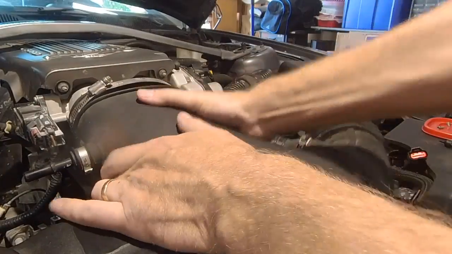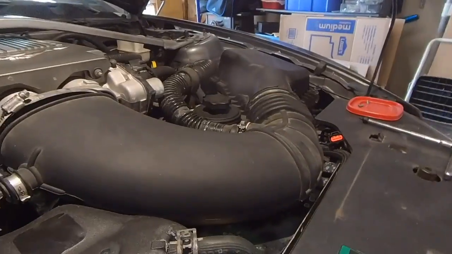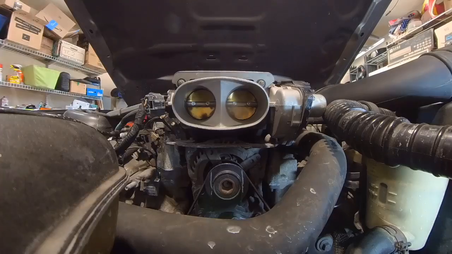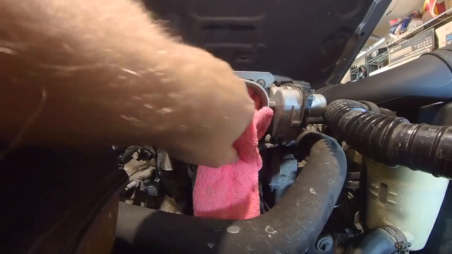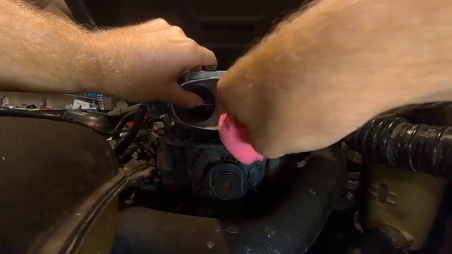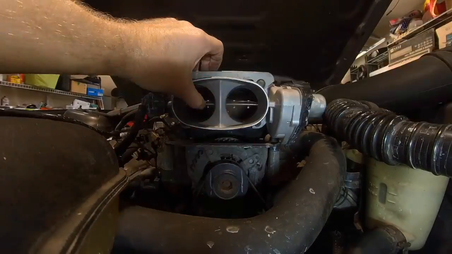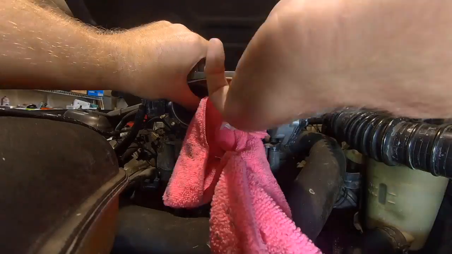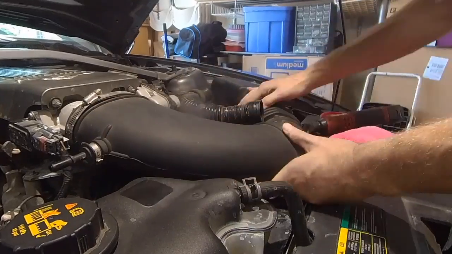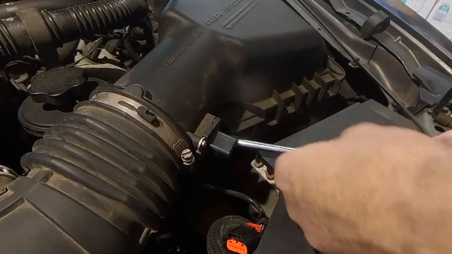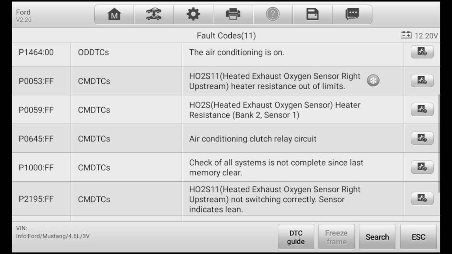Loosen a couple of hose clamps, pop off this doodad, and the air tube pulls off. The throttle body is not very dirty, but I'll clean it anyway. I'm using the MAF sensor cleaner and a microfiber towel. I removed some dirt, but it was pretty clean. Put the air tube back on the way it came off and replaced the MAF sensor. Did I fix it? Long story short, I started it up, ran the test again.